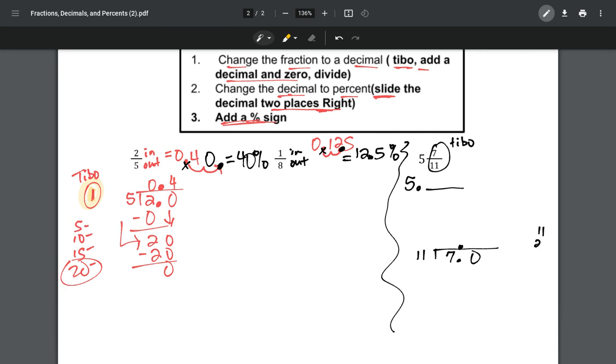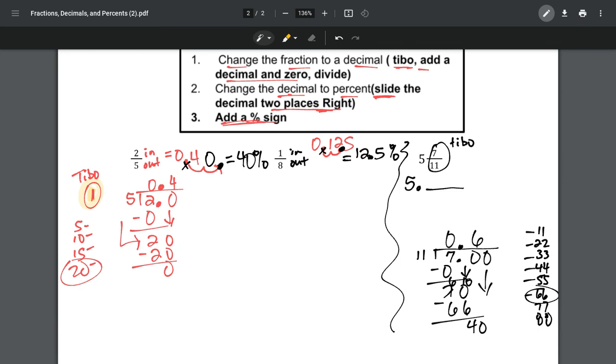I'm going to skip count by 11s. 11, 22, 33, 44, 55, 66, 77, 88, and so forth. All right, 11 won't go into 7, but 11 will go into 70. Exactly one. Well, not exactly, but I can get 6 times. That's 66. Add a 0 and bring it down. 11 will go into 40 3 times. 1, 2, 3. Subtract the 33.